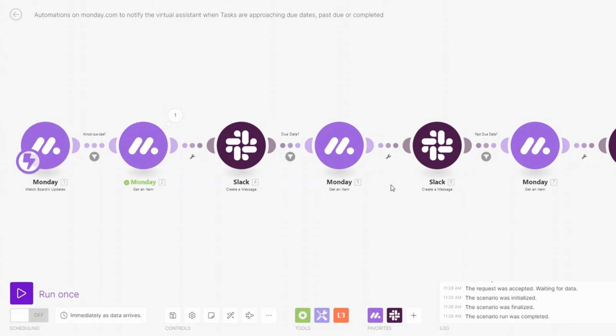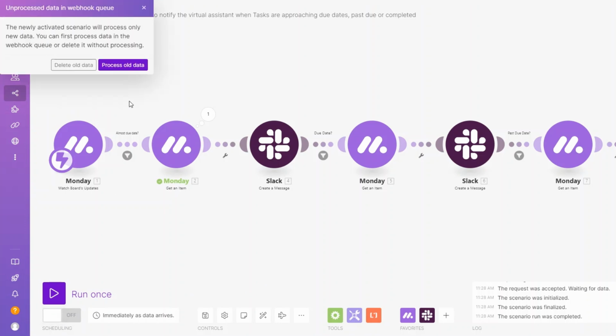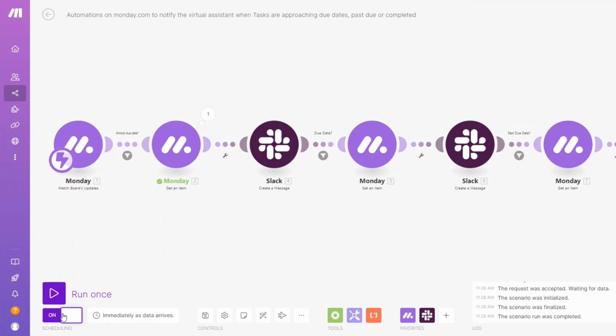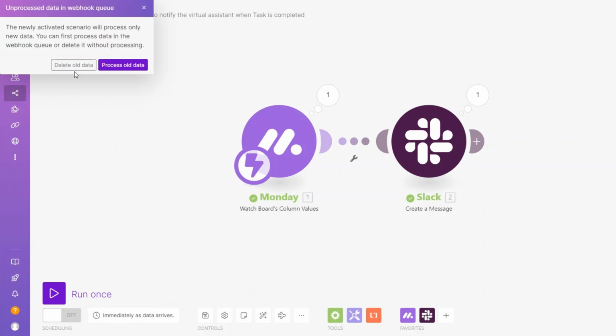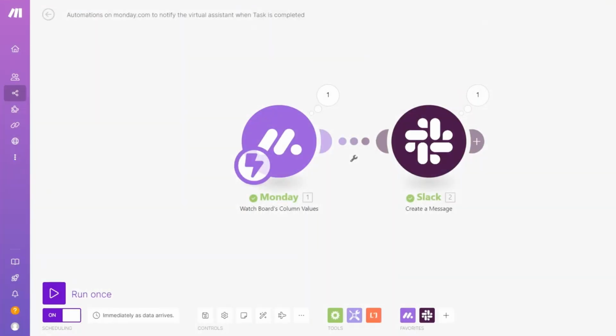The last thing you'll do to your automation is just schedule them. To schedule our automations, you'll go right down below here where it says scheduling and turn it to on. If you have unprocessed data in your webhook, you can choose to process all data or delete all data. Click on delete. You can turn on your automation, and also on your completed task reminder automation, you can also choose to schedule it by turning it to on. You can also delete all data if you have unprocessed data, then turn it to on.